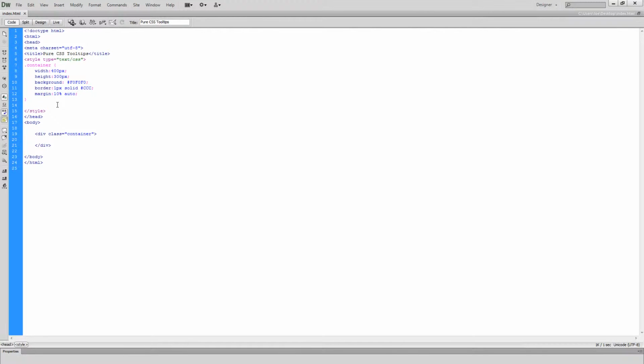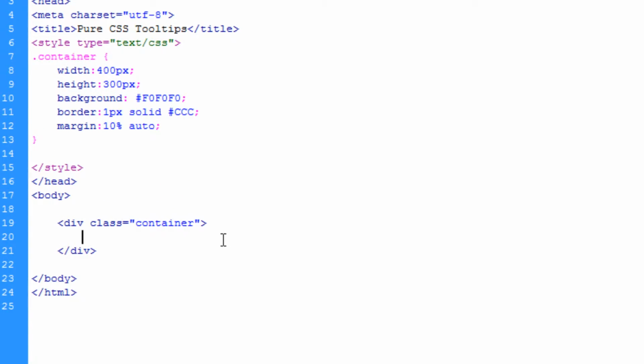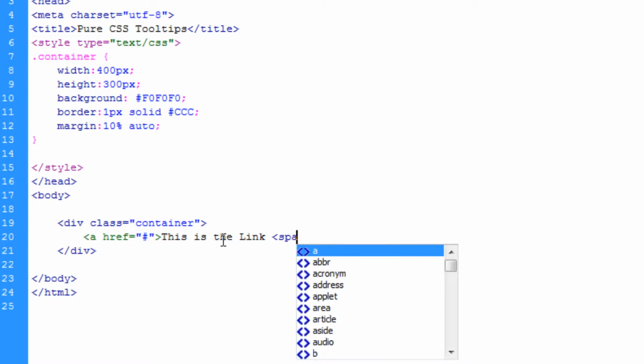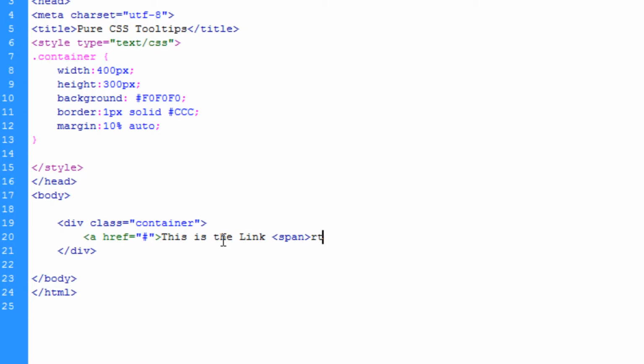So we're going to be creating tooltips, which is basically a link. When you hover over it, it displays more of the link, so more information on that link. Okay, so what we're going to do is we're just going to lay out what we need. So in the container class, we're just going to write out a link tag with the href equal to just a pound symbol for now. We're going to close that off and we're just going to type in "this is the link." Then we're going to open a span tag inside this, which is going to hold the tooltip text. So within the span tag, we're just going to type in "this is the tooltip." Close the span tag and close the link.